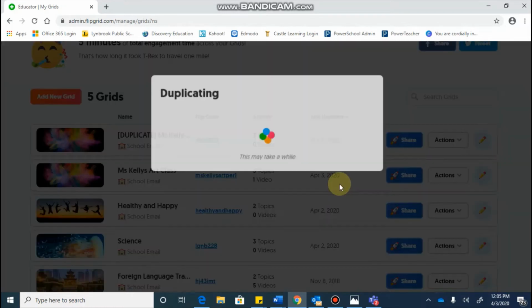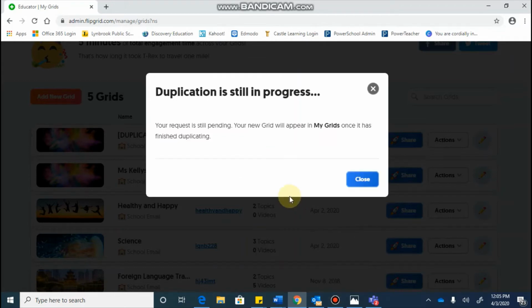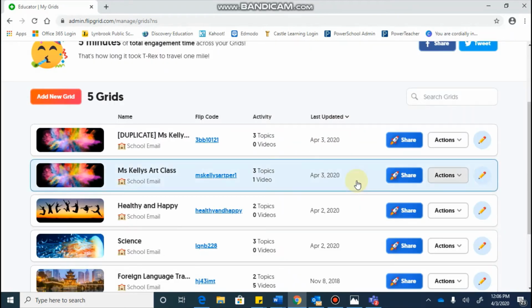So if I went and I duplicated that grid, it's going to tell me that it might take a while. It depends upon how many topics and responses you had in there. So once it gets to the point that it finishes duplicating it, it's going to allow me to go in and edit it. It's telling me my request is pending, but it's going to appear in my grids once it's finished duplicating.